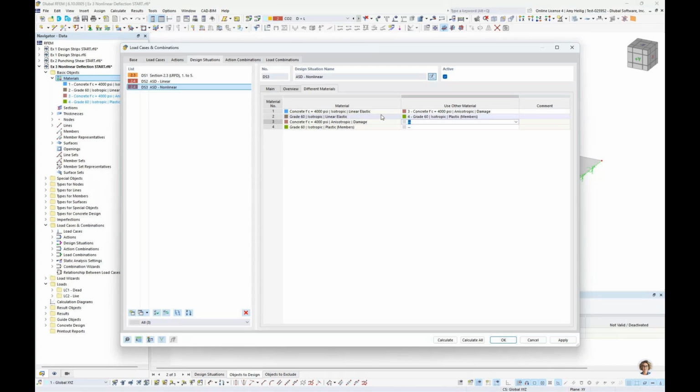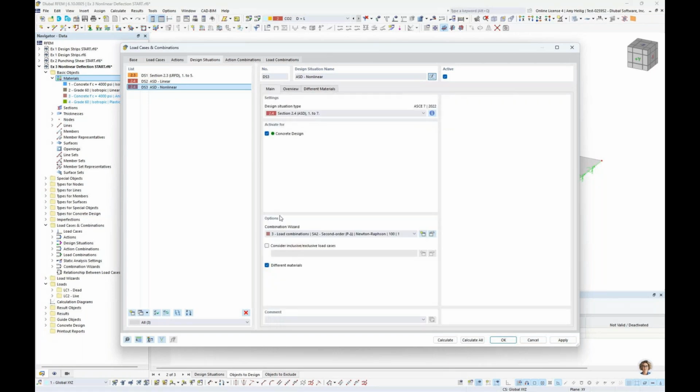So this is a really cool feature in the sense that we don't even have to use it for something so complicated as nonlinear. But let's say we're trying to compare a structure of 4,000 PSI concrete versus 5,000 PSI concrete. We can actually swap out those materials for only some load combinations versus others, compare the results without having to build two separate models. So that's the purpose of this checkbox here.